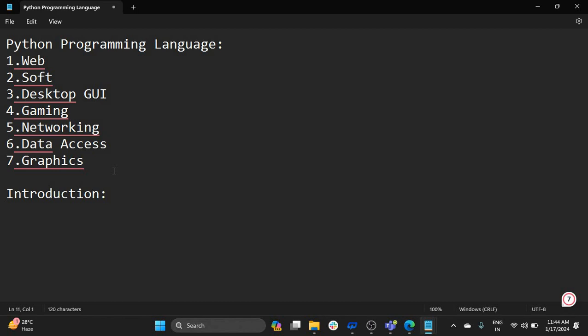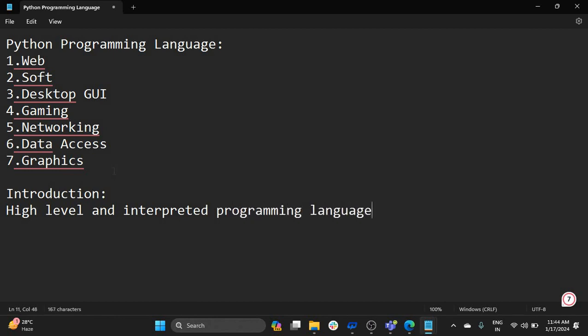In this introduction, Python is mainly a high level and interpreted programming language. In this language we can simply read the code, and it's a great choice for backend development and also for integration purposes. We use various tools to make frameworks and to build scalable applications using this backend technology.